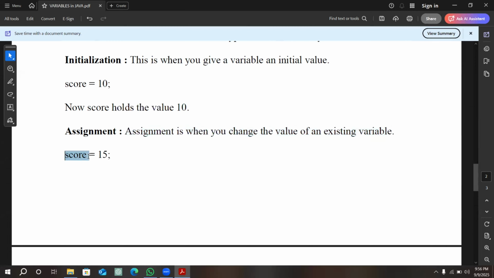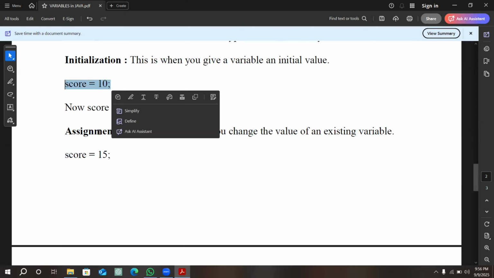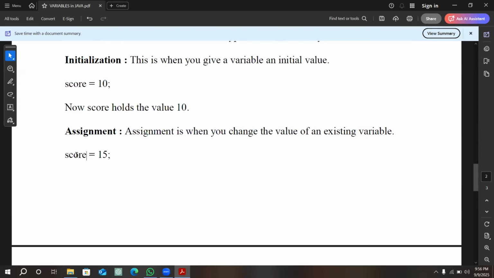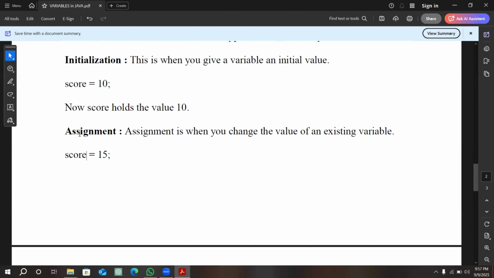We already declared score as an integer data type and we initialized it with 10. Now we are just changing the value of score to 15. It is already present in our data structure, in our memory. So this is the assigning of the variable.